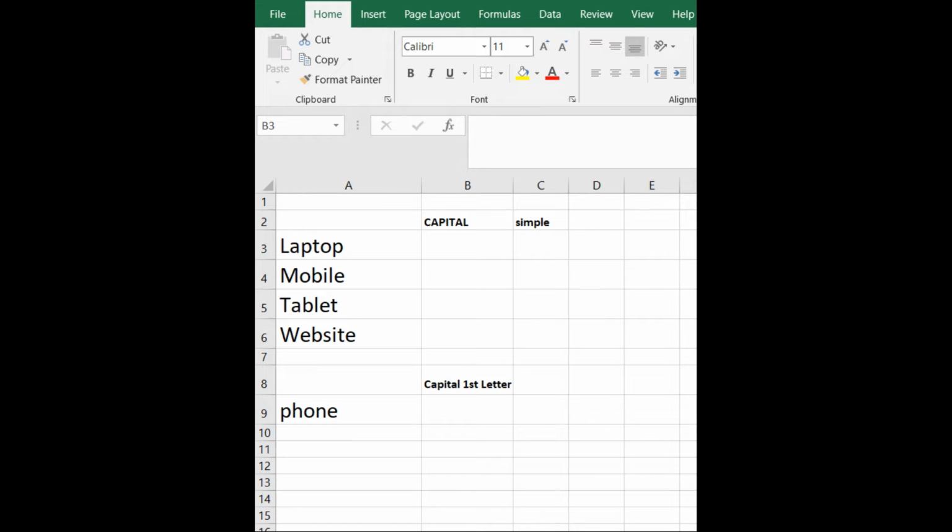Now let's say if you want to change all the letters as capital letters, here's how you can do that. Press equal, then type upper here, then open a bracket, select this word, close the bracket, then press enter. Now double click here, you can see all the letters are now changed to capital letters.